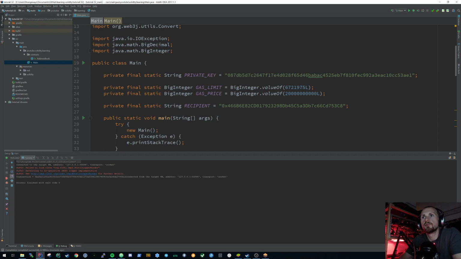And that is where I'm going to wrap it up for today. In the next tutorial, I'm going to start looking at interacting with smart contracts through the web3j client.